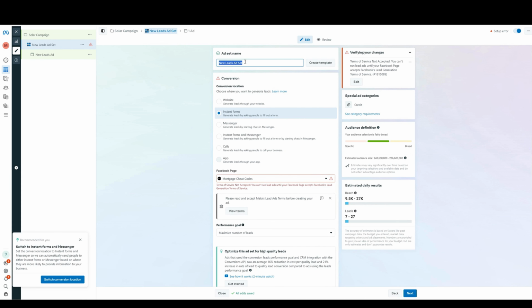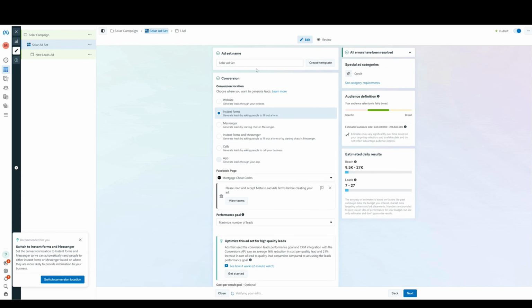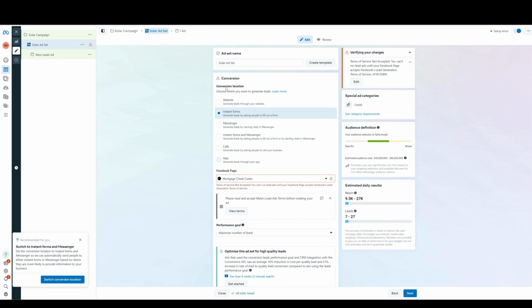We're going to name the ad set the same thing as our campaign, so this one's going to be solar ad set. And then there's a couple different conversion locations where people can convert into a lead. We can do it through a website, through Facebook Messenger, where it'll ask them to click the button below and send us a Facebook message. I'm sure you've seen those types of ads before. We're just going to do lead forms though, instant forms. These are the forms that pop up. Someone fills it out with their name, email, and phone number, and then boom, it submits and sends us their info. So we're just going to do instant forms. They're a really great way to get cheap leads through Facebook.